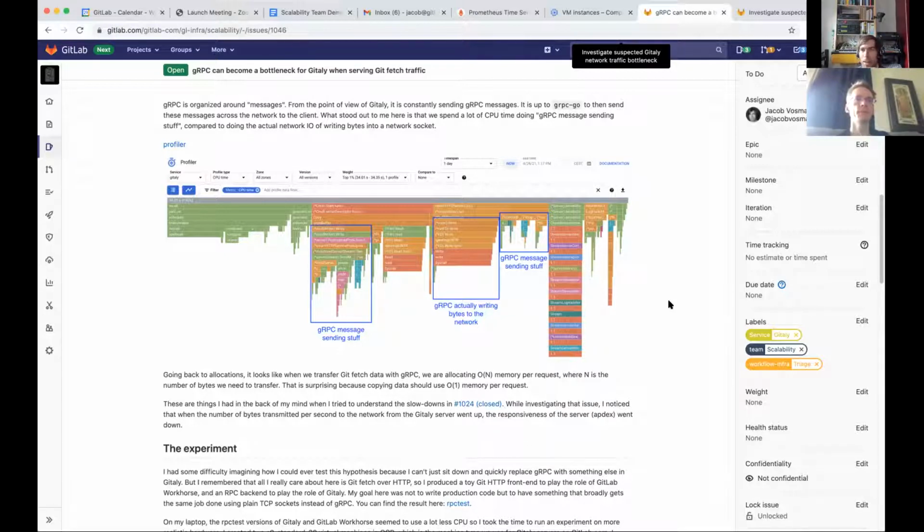So I thought, how can I test this? And then I realized I can just try. I only care about Git HTTP, so I can try to build a toy version of Gitaly and a toy version of Workhorse that only knows how to serve a Git HTTP fetch request, but build it on top of TCP sockets and nothing else, and benchmark that.